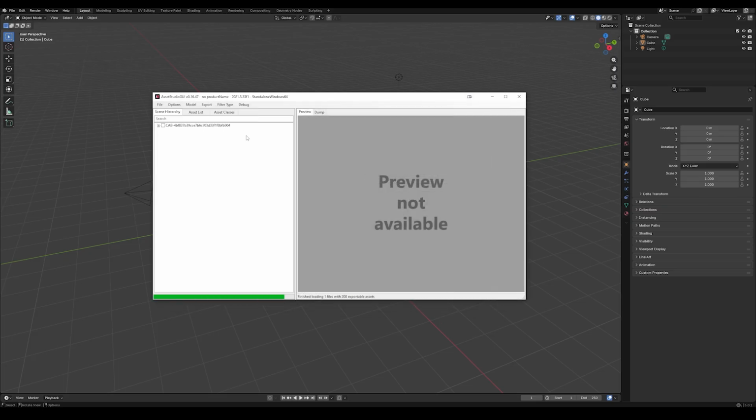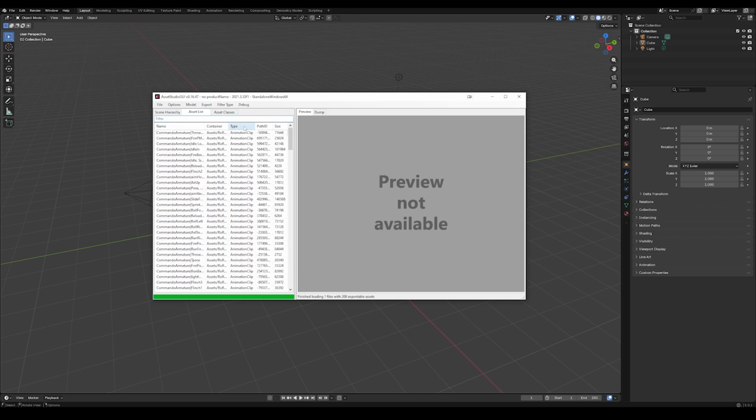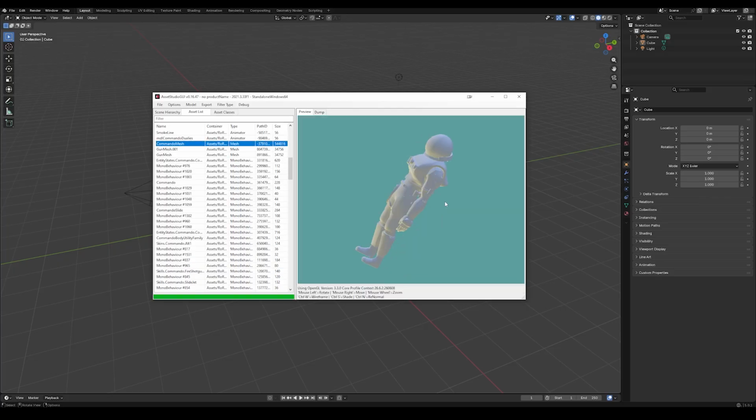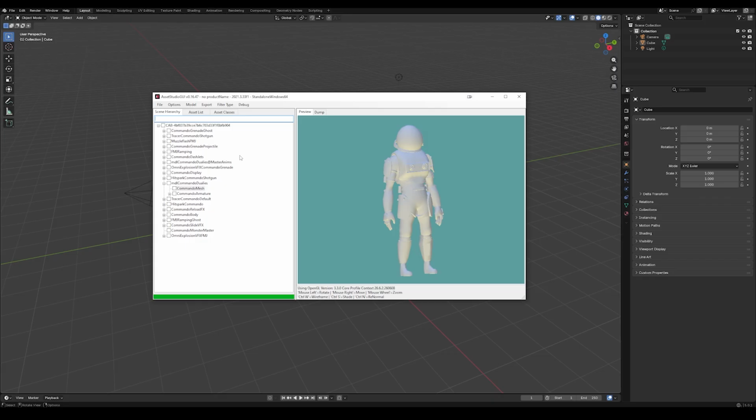I'm just gonna click the first one and see. And we're lucky, here it is. MDL Commando Dualis. Let's see. Here we can preview the mesh. There we go. This looks like the guy. So we're gonna click this one to get both of those.